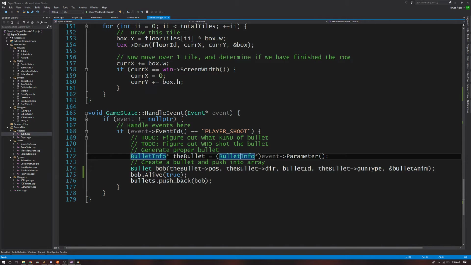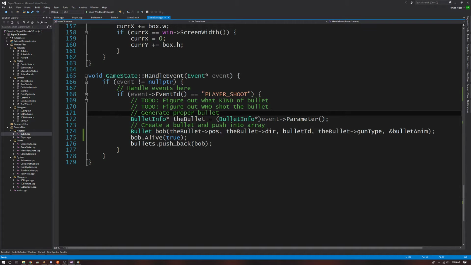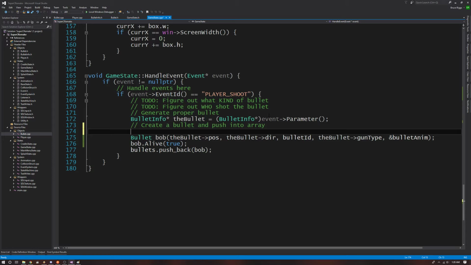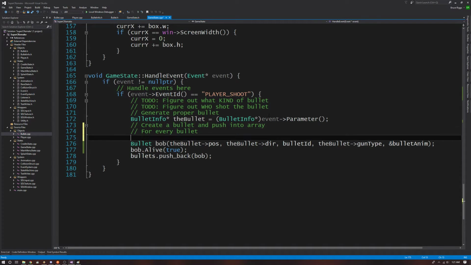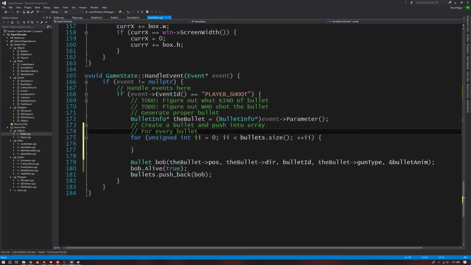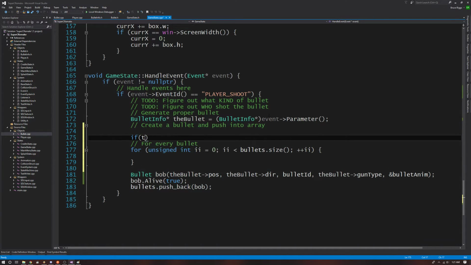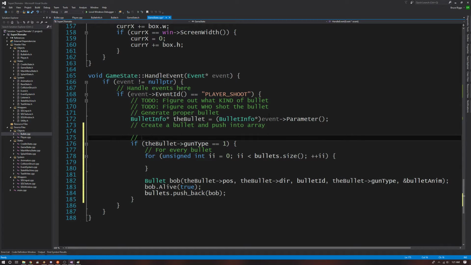What was I doing? Oh yeah. When you fire a bullet. See what I mean? To do, figure out what kind of bullet. To do, figure out who shot the bullet. All that stuff's different now. So this no longer applies anymore. Or if the bullet gun type is one. Regular bullet?